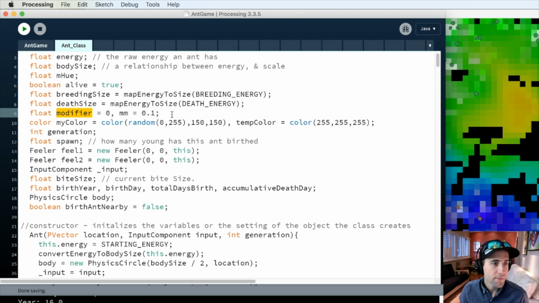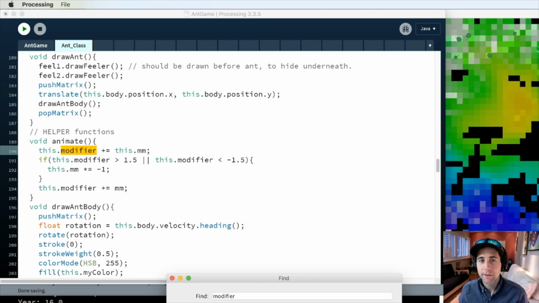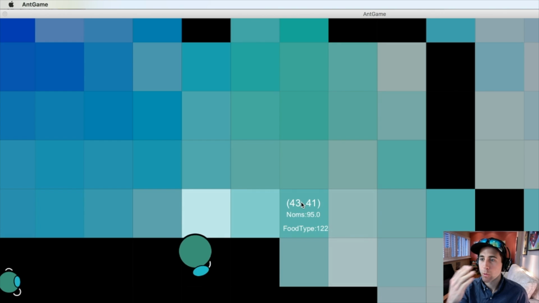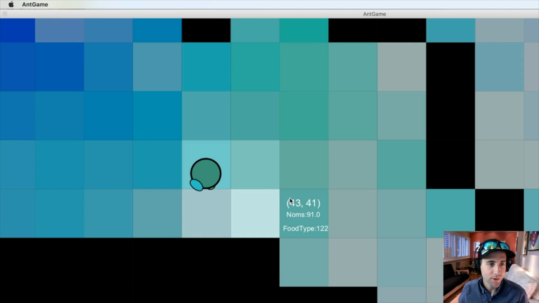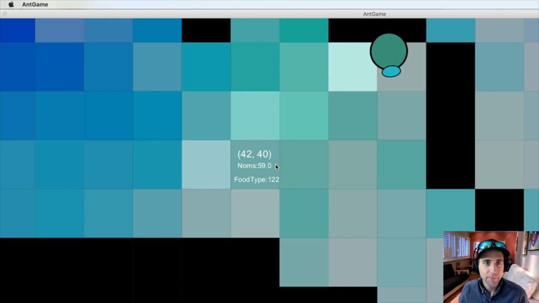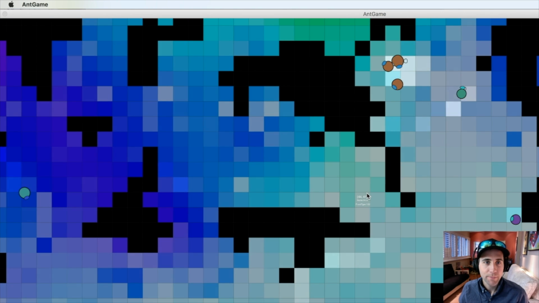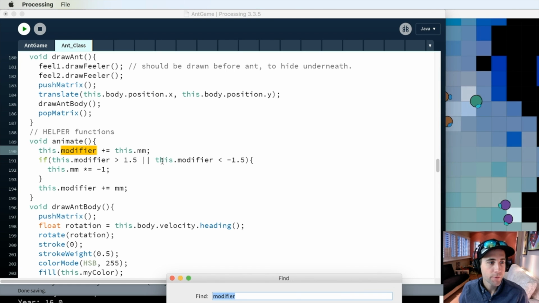Modifier 0 and 0.1. You might have noticed this little animation on the ants where their mouths kind of pop in and go out, or their noses, or whatever you want to call them, pop in and go out. That's basically a result of this modifier function, and I believe the M stands for move.